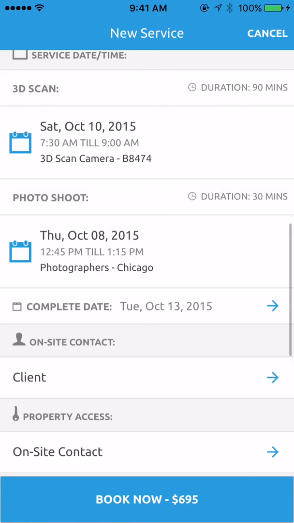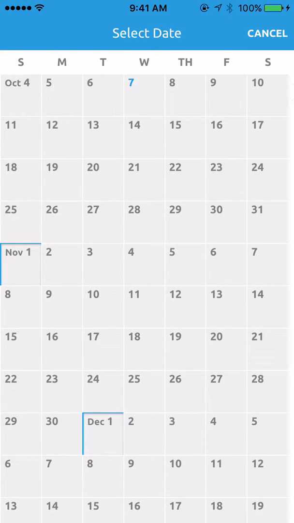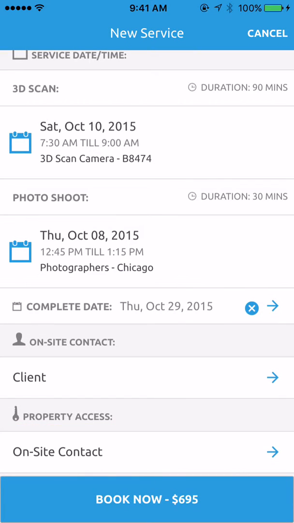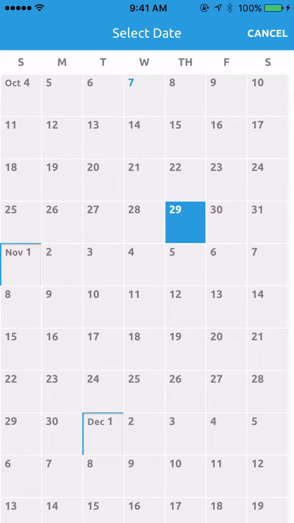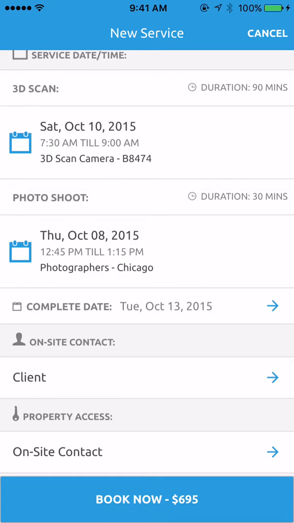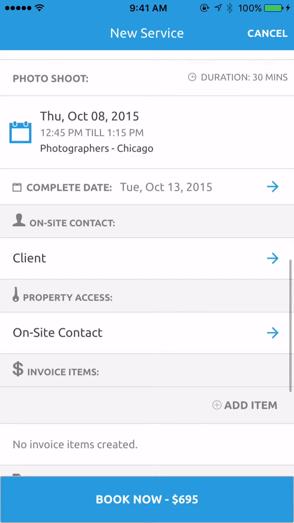Once the dates and times are selected, you'll notice that the completion date is automatically determined. And that's based on the settings that are set up for this service. This can manually be changed by clicking on the date and time and selecting another date. Or you can remove that and go back to the previous by simply hitting that X.